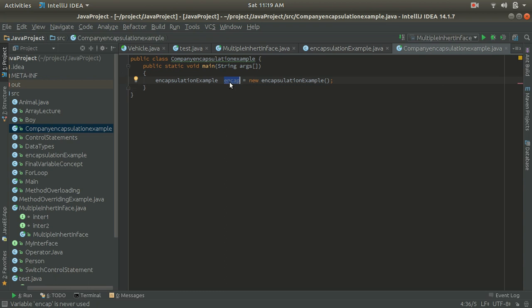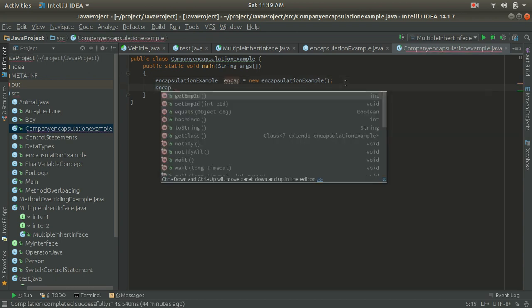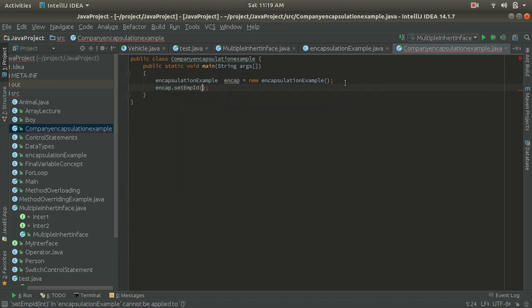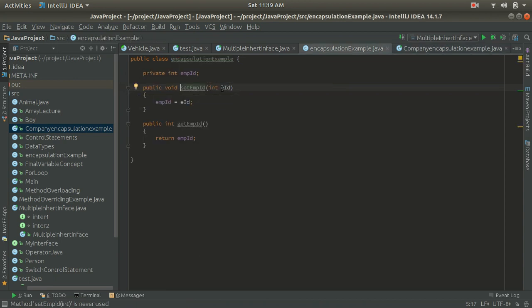Okay, encap is my object of this class, the encapsulation example. With this object I am going to set a value inside the variable emp id. Let's set the value as 7. I am passing the value 7, so it is going to call a setter method, which receives the 7 value in the eid, and this eid will send the value to the emp id variable.